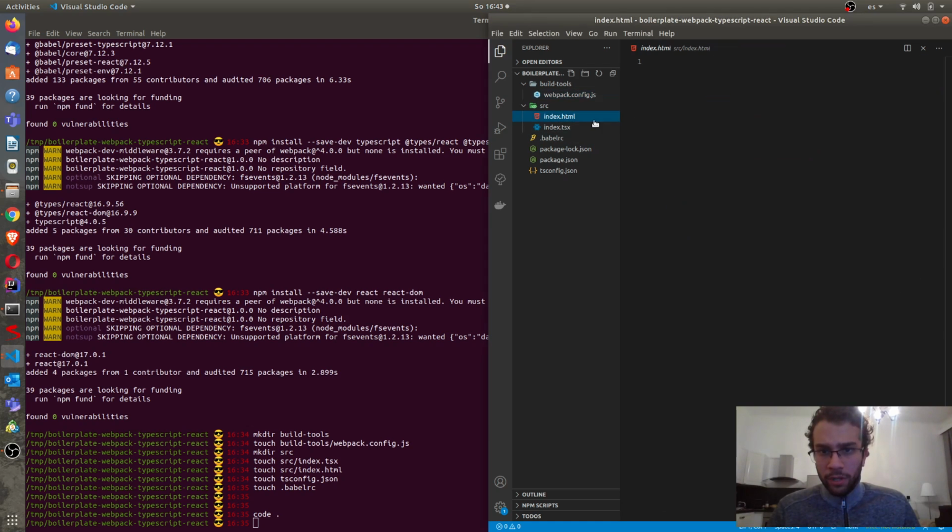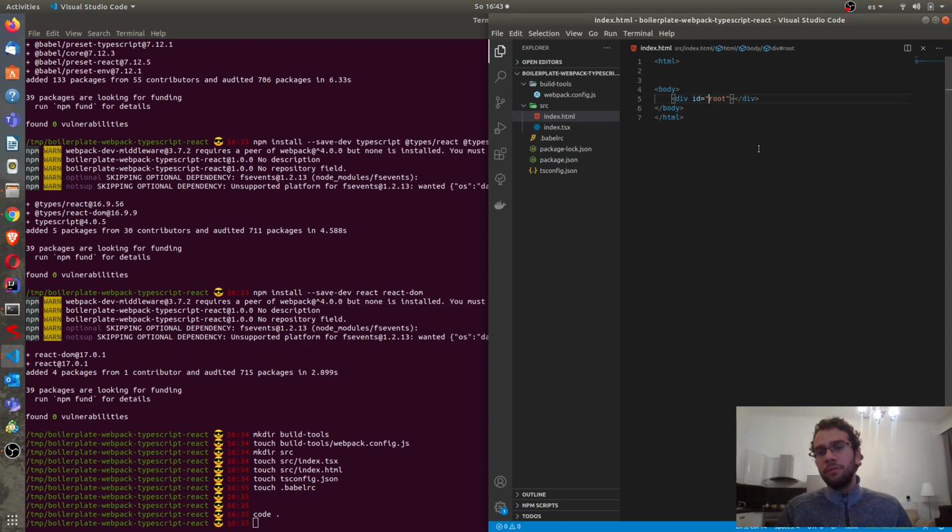Okay, and we will be now filling this file. So we go to this index.html. Simply what we will add is the basic body, the basic HTML structure, and here we will just create a div with the ID root, and this will be to identify the HTML element to where our React application will be injected.